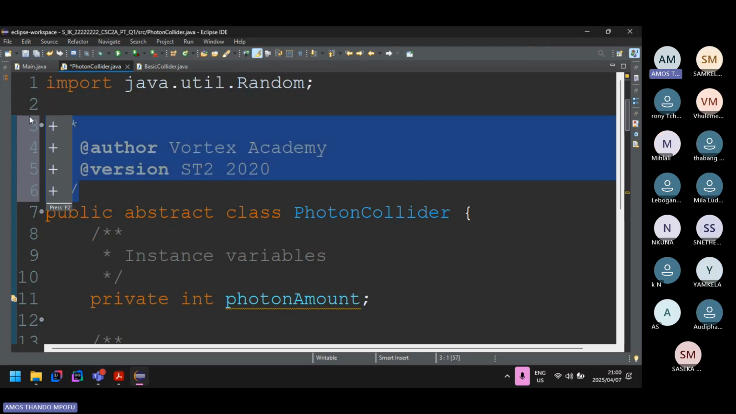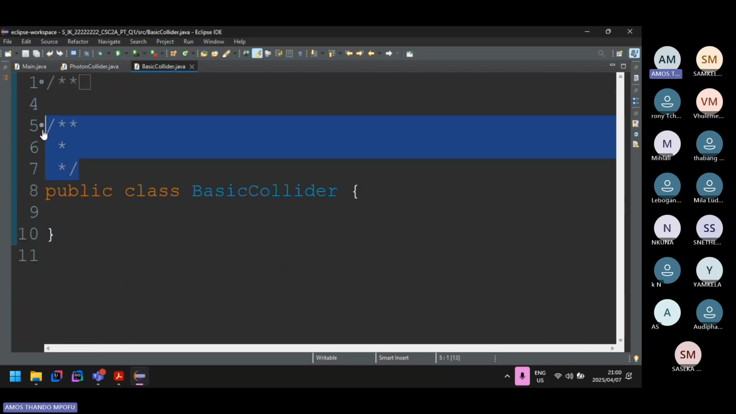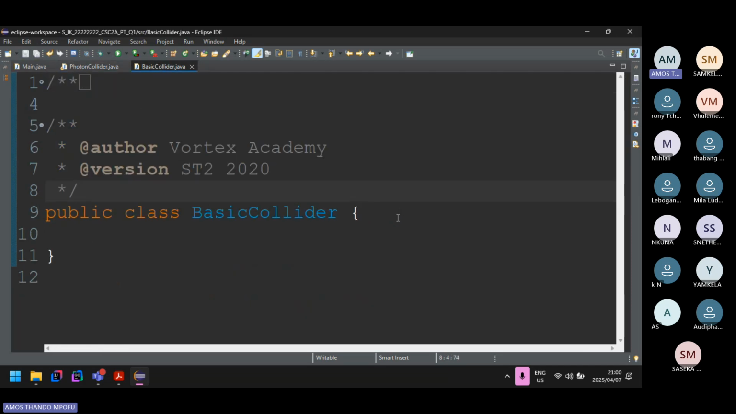So I'm going to copy this JavaDoc so that I don't have to type it again. Then here, paste it there. You need to put it in every single .java file. Every .java file. If there's 16 .java files, every Java file. Else you're going to lose the full marks for JavaDoc.